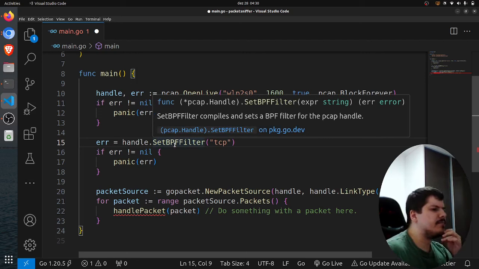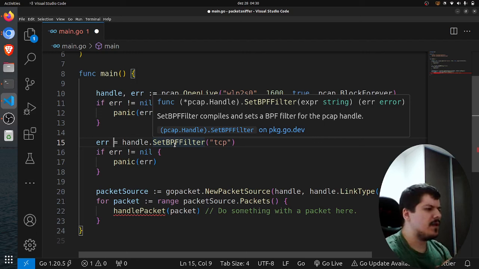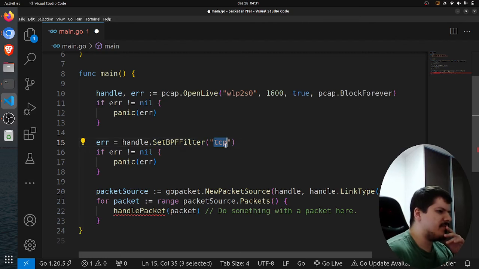So I think it's like Wireshark, where you have that sort of filters, like when you're querying a database and you can filter the table for the kind of protocol you want, or port, and so on. So we're going to filter by TCP.